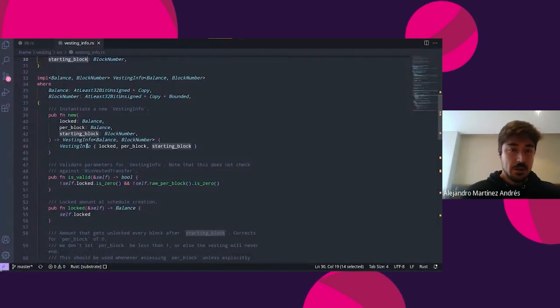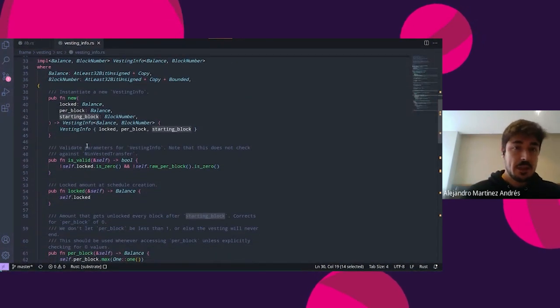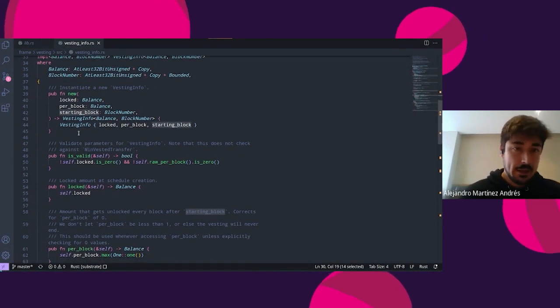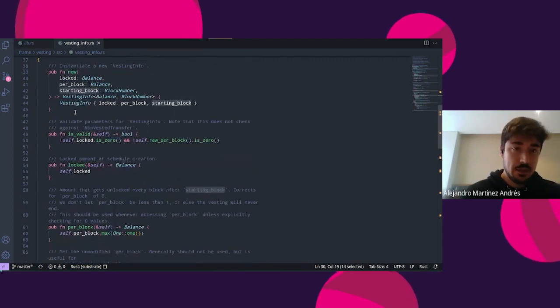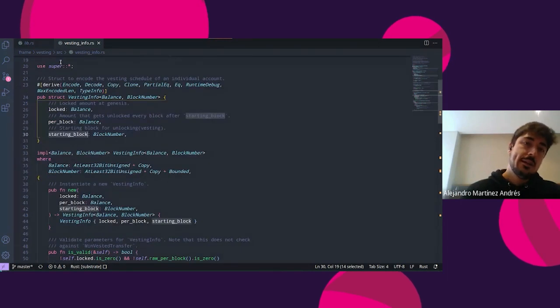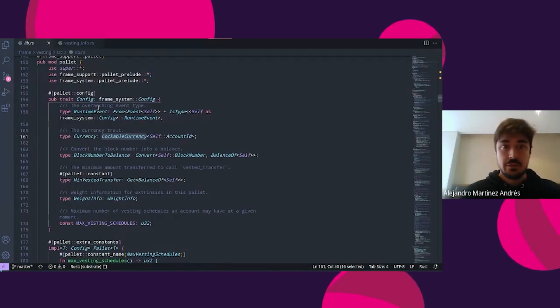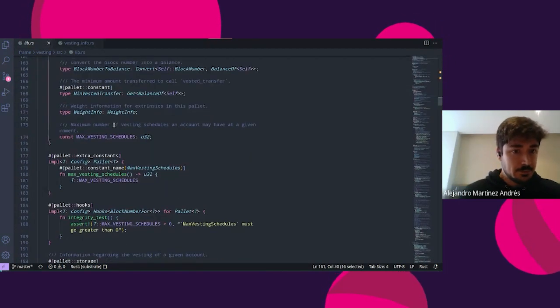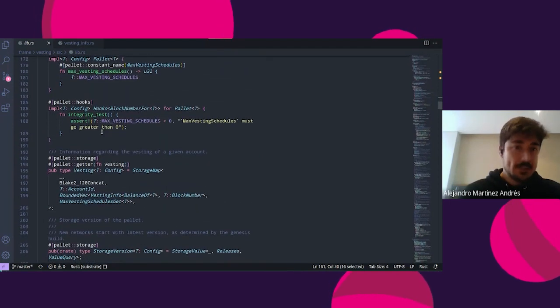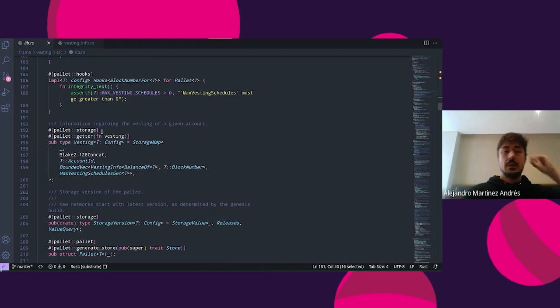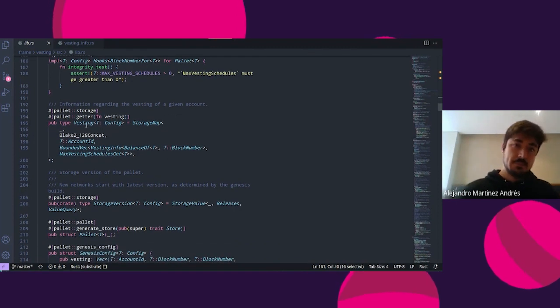And then following this struct, we have its implementation with different functions, but I think it's not necessary to go through them for this presentation. Okay, next thing I want to check out is storage items, vesting.